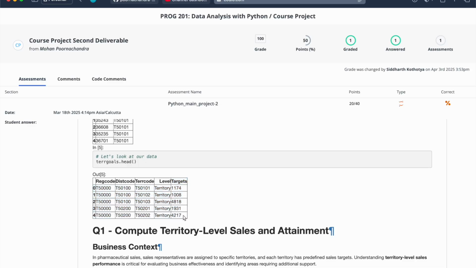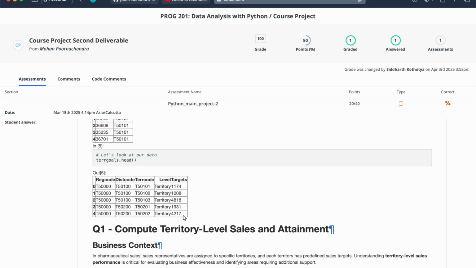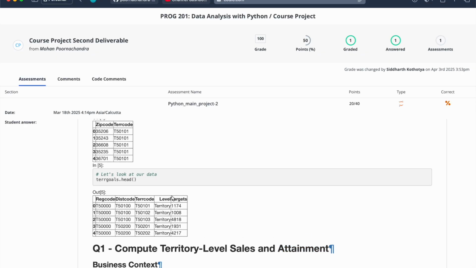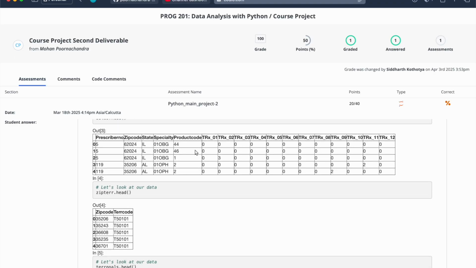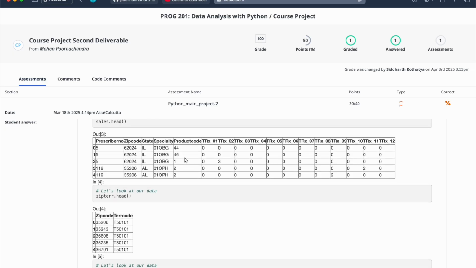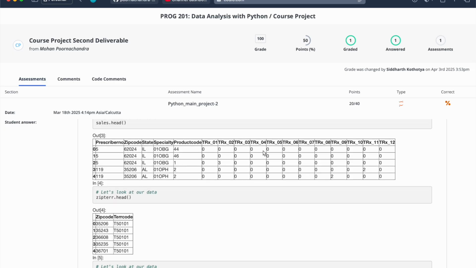So if we want to find the attainment, which is what's calculated below, we need to first get the total sales in each territory for a year. So for that we need another column here. For that, we'll build slowly by first calculating the total sales in that year in this dataset, and then getting the territory code to this dataset.